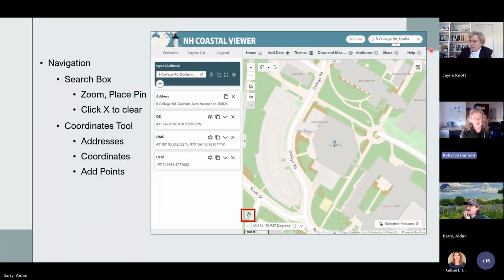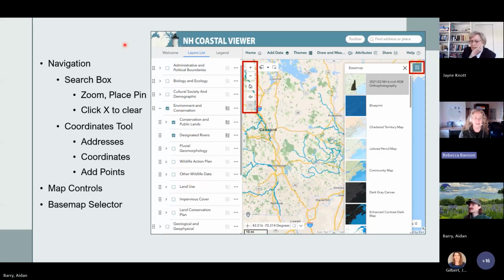Another navigation tool is down in the lower left corner. There's a coordinates button, and that lets you go back and forth between coordinates and addresses. You can also use that to click in the map and place points and get coordinates or addresses if you like.